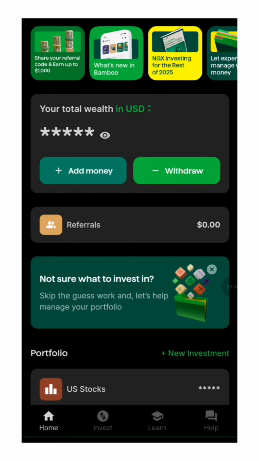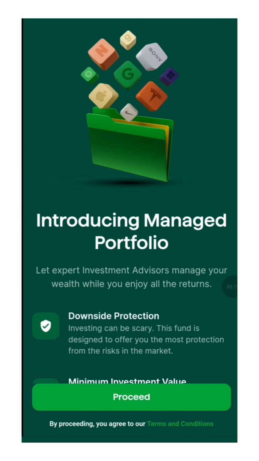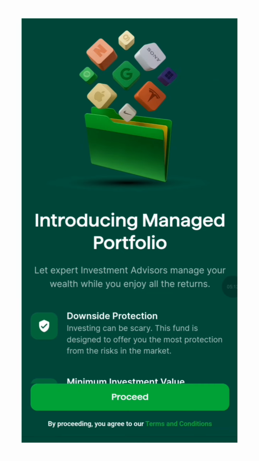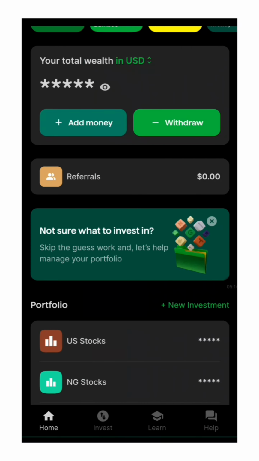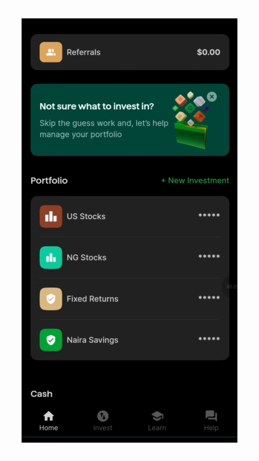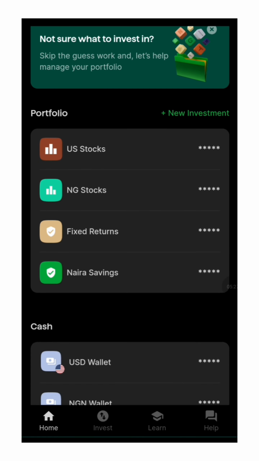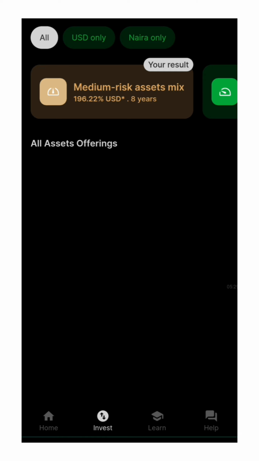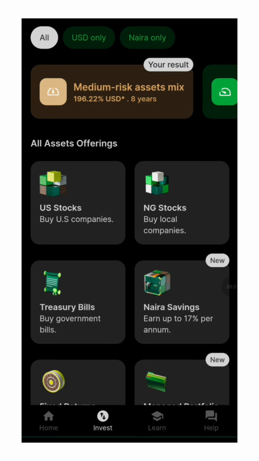If you look at the options you have on the top menu here, you have access to the total investment that you have across different portfolios. Right underneath the portfolio here, you will be able to see the different types of options that are currently available. You can see here you're able to invest in US stock. You can also invest in Nigerian stock. You can also play across the different platforms that are currently available. So for you to invest, click on the invest option here. It takes you to the myriad of options that are available.